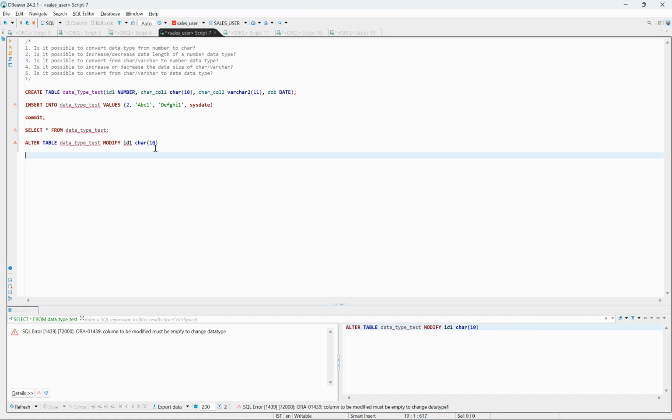So earlier we have given it as NUMBER, which means that it takes up to 38 comma 0, 38 comma 16, which means that 22 digits of precision and 16 digits of scale is what maximum it can take. Now I would like to change it to take only 10 digits, and I would say NUMBER(10,0). Ideally, we are reducing the data size here from 22 digits of precision to 10 digits of precision. Let's try.